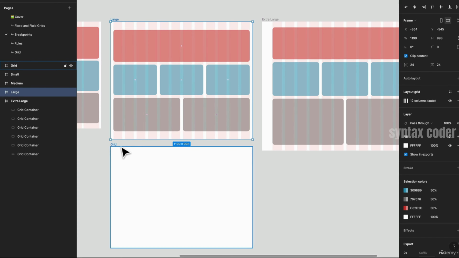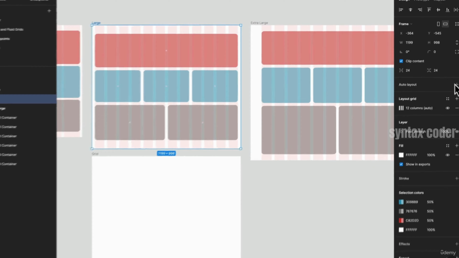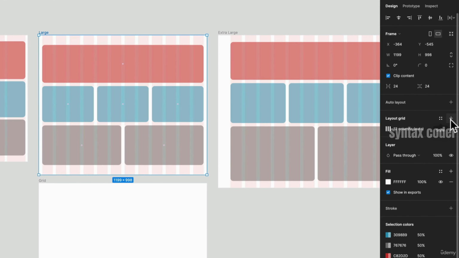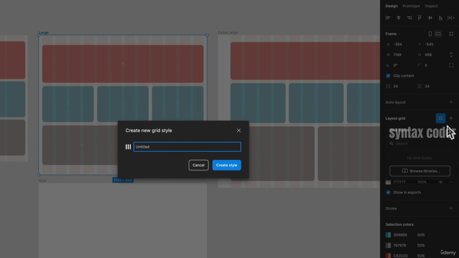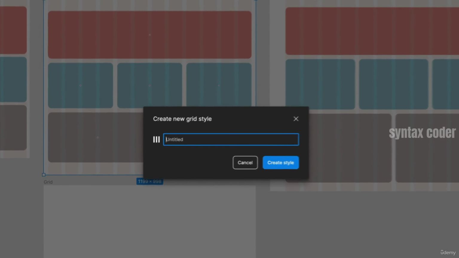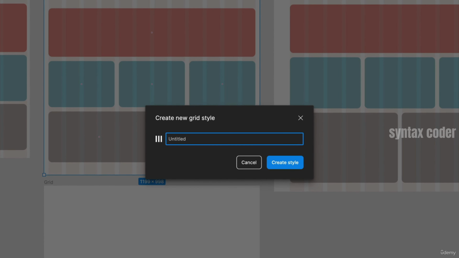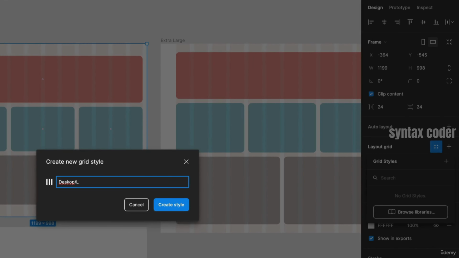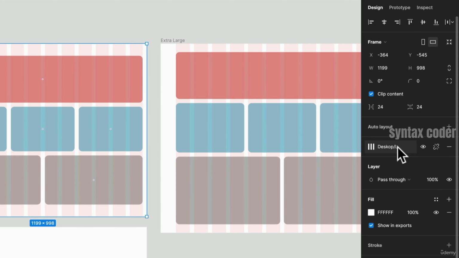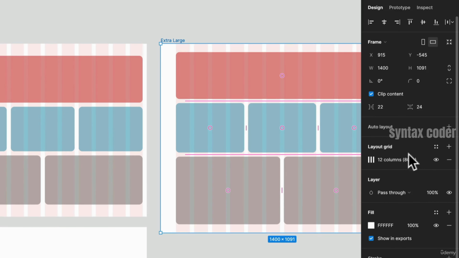So the way to create a grid style is you jump right into here and you press this little style icon. Once you've pressed that, it's going to pop up this dialog box and you can just name it whatever you want. You can say desktop, and this is the naming convention for foldering. So you use that slash and you can say desktop / L for large. And there we go.